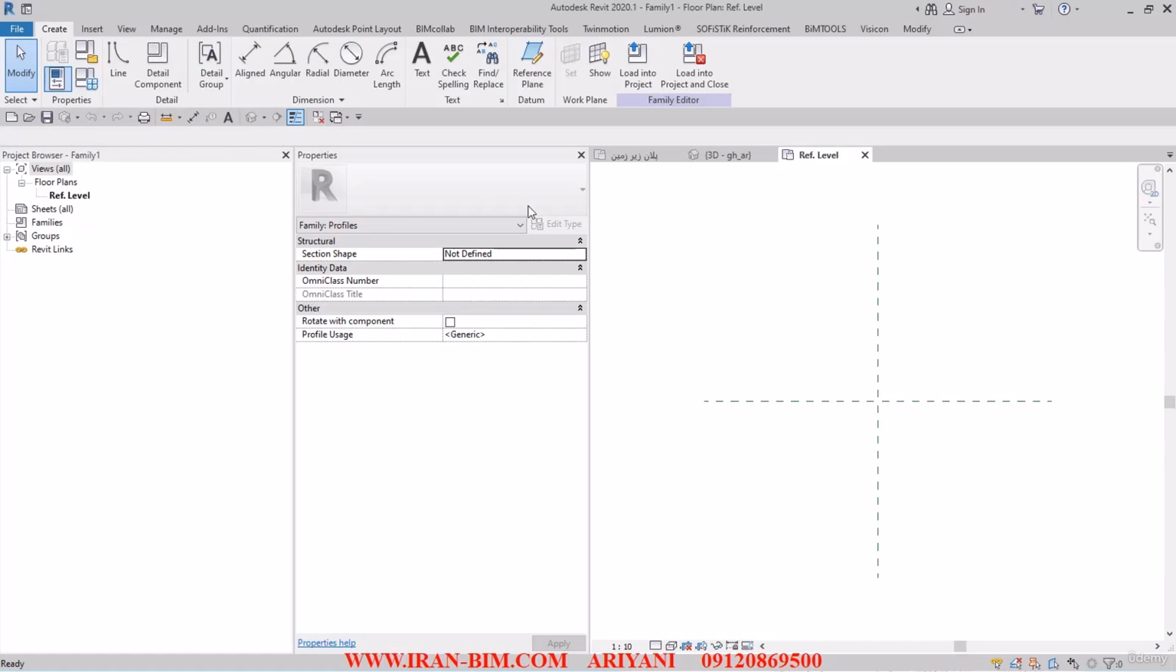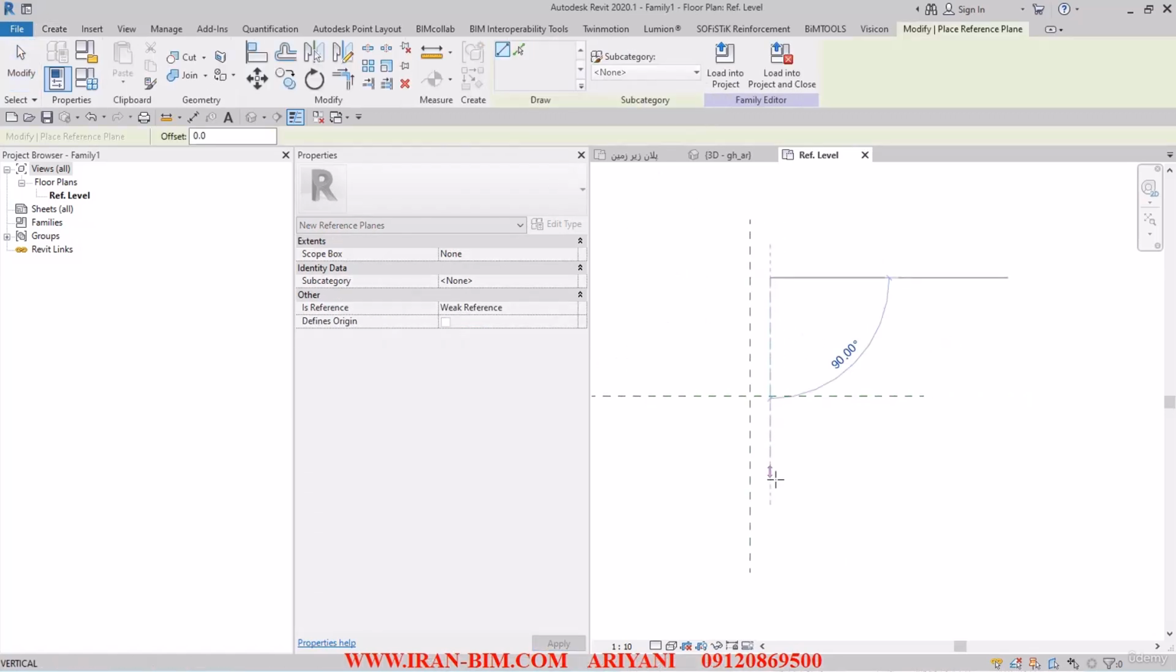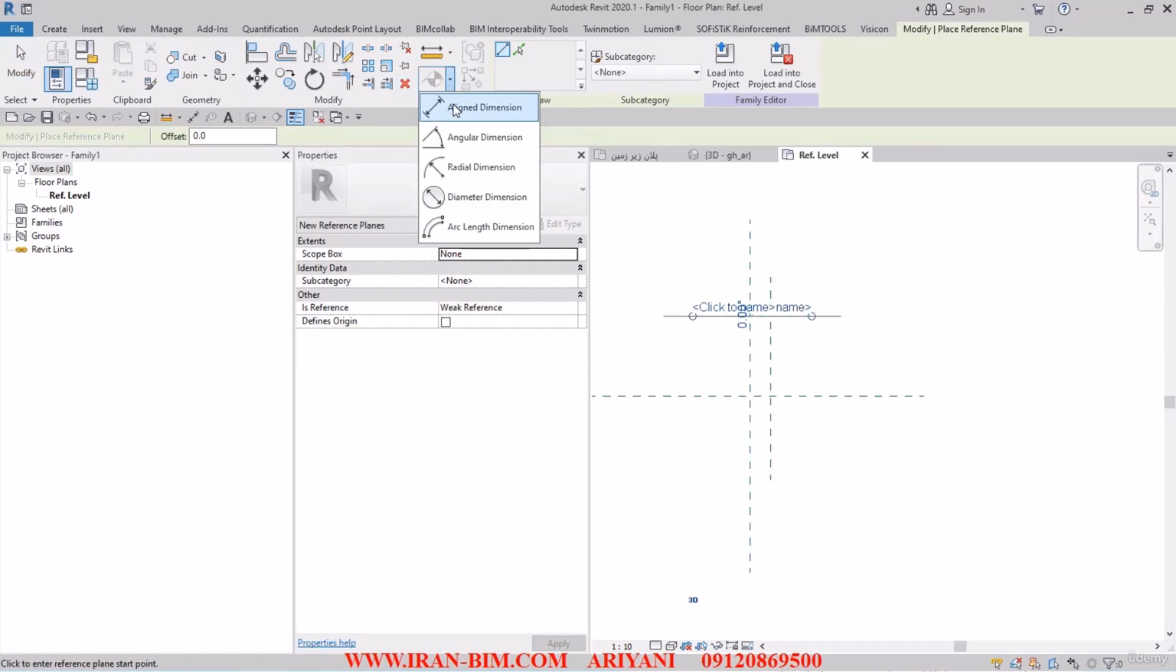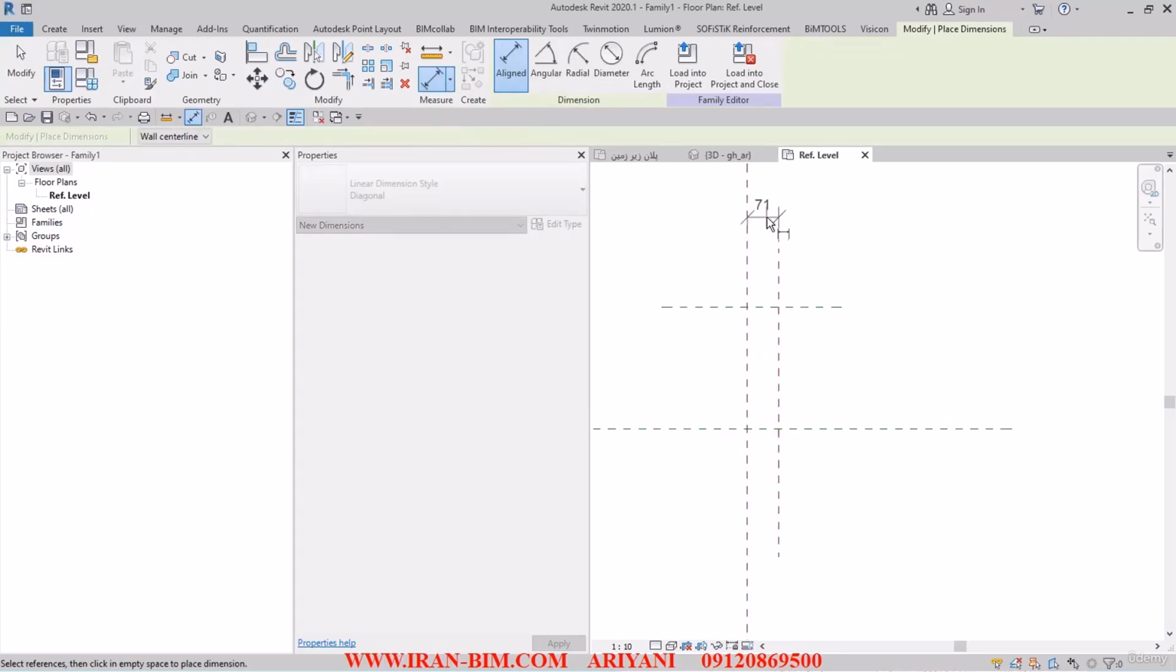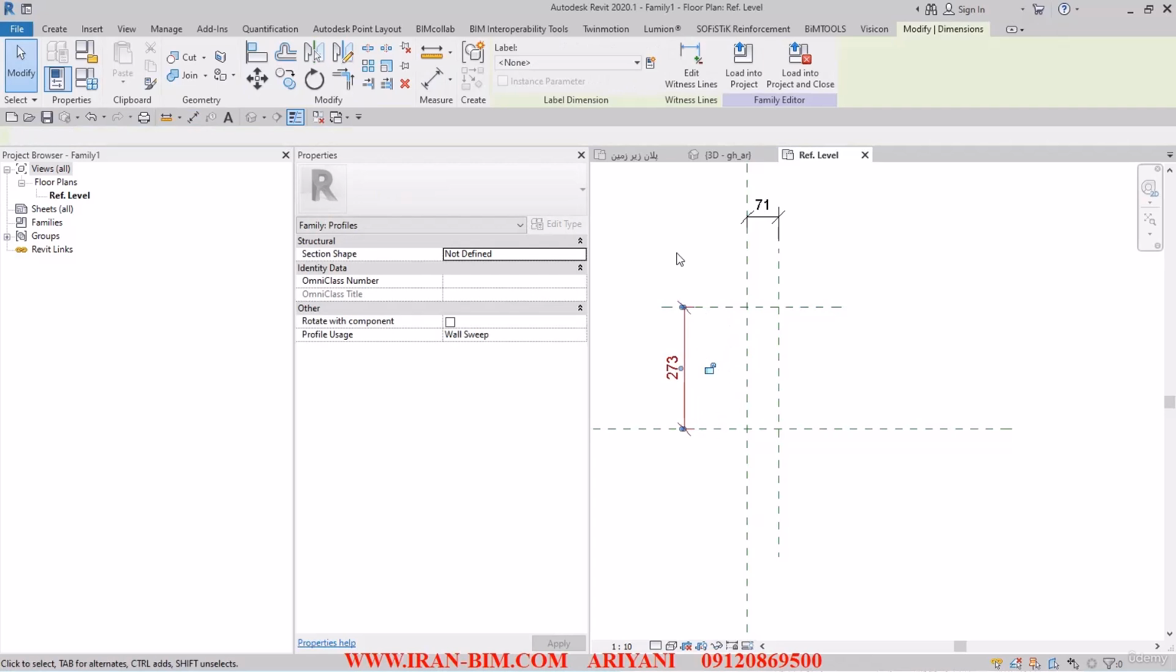So after you've done opening up the profile, you scroll down this profile usage menu and put it on all sweep. And then I hit the option reference plane. Then using reference, I'll determine the working area. And then using the measure tool, I'll put the thickness here and then the height here.